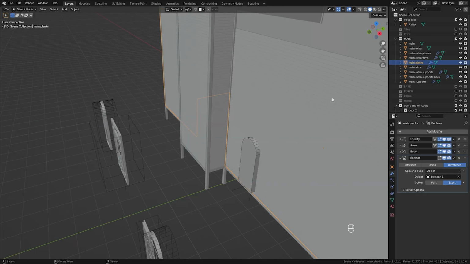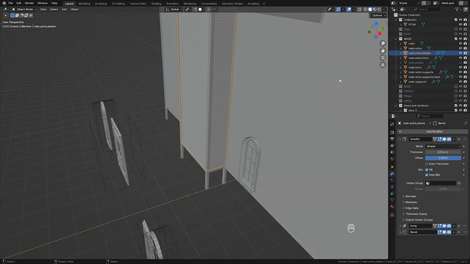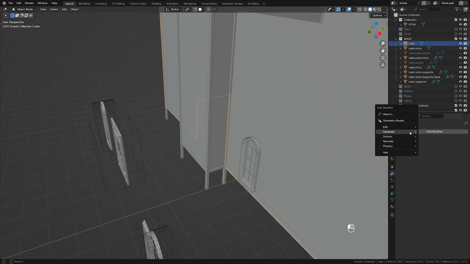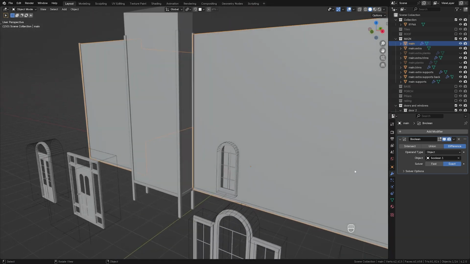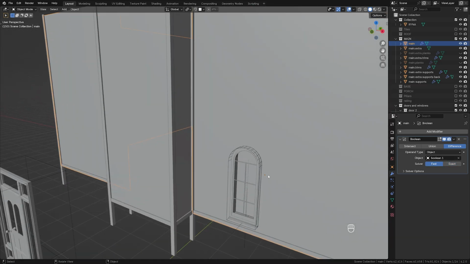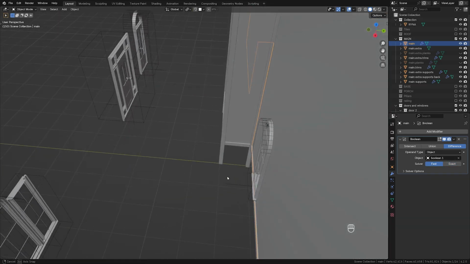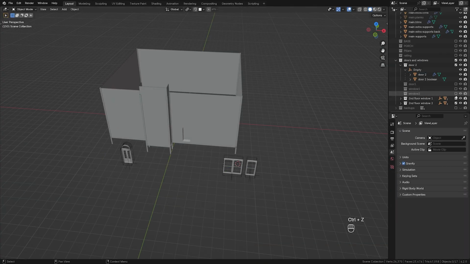But we also have this main mesh behind our planks, so for now I'm just going to hide my main planks and I'm going to add a Boolean modifier to the main mesh and select the cage as my object. I'm going to set the solver to fast and it's going to cut into it. Hide everything else real quick.